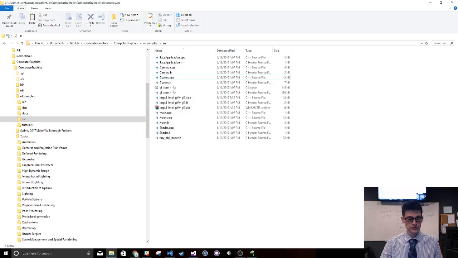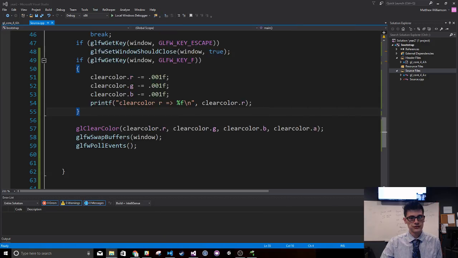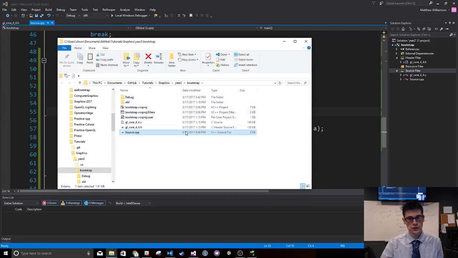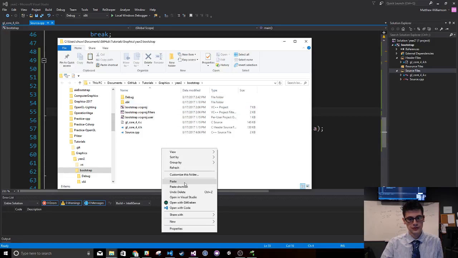Anyways, so I put the files in Slack. We have the H file, and the CPP too. You can do the same process to get them in your project by dragging them into the project directory. So I'm just going to copy them and then bring them over. Open the containing folder and then paste.